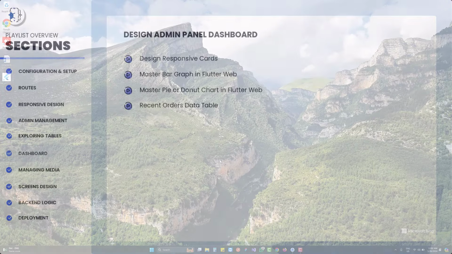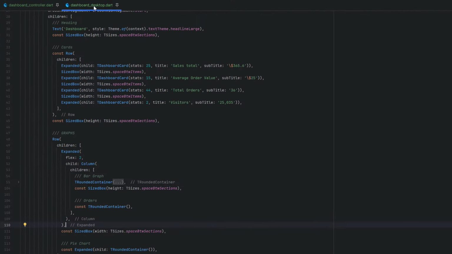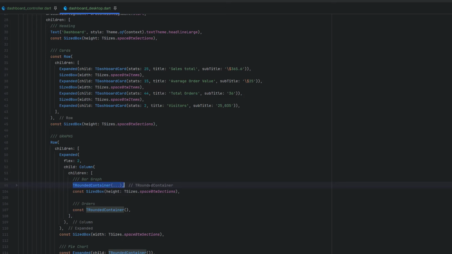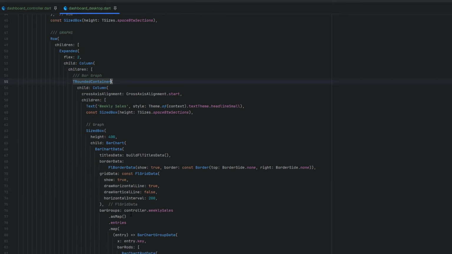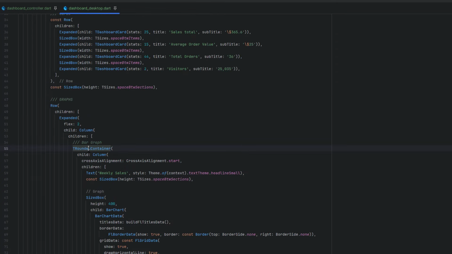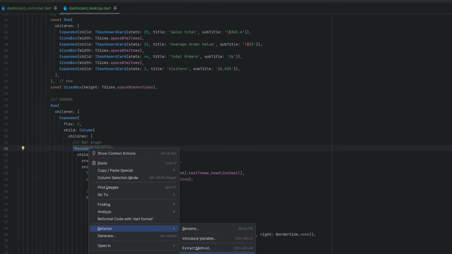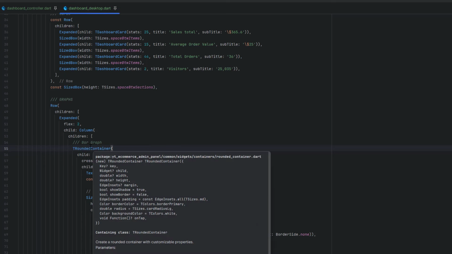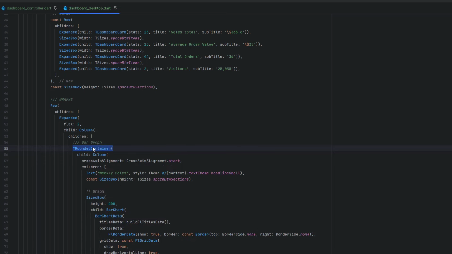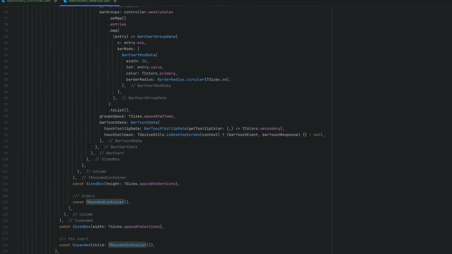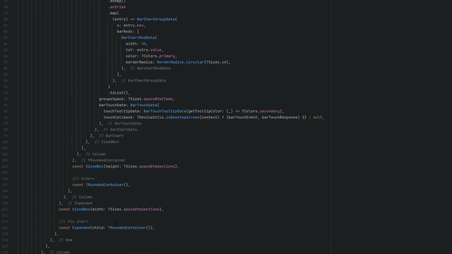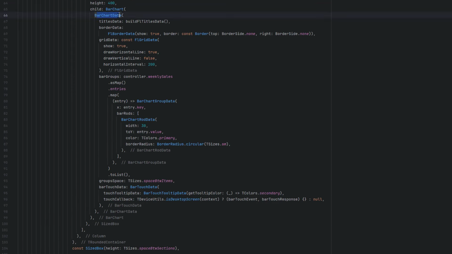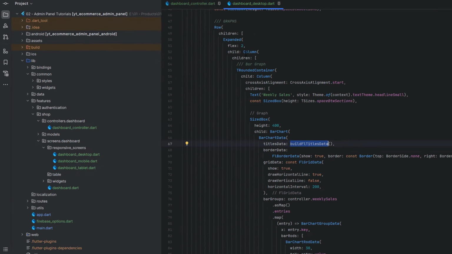So let's get started. Open Android Studio and we are inside the dashboard desktop screen, and this is the bar graph that we created previously. You can see all the details over here. So what I'm going to do is right click, go to refactor and extract it as a Flutter widget. And you can see we cannot extract it as a separate widget. The reason is that you can see the function down below over here, which we created separately for this bar chart data. So we have to do this manually.